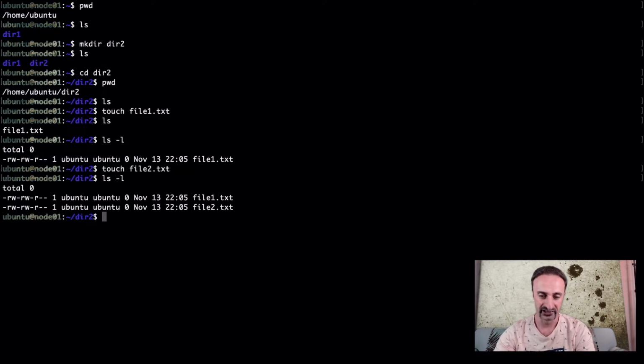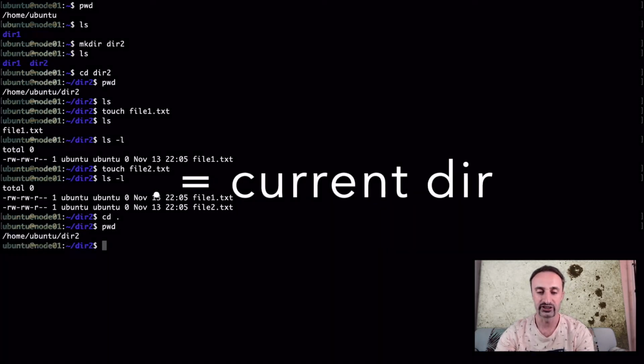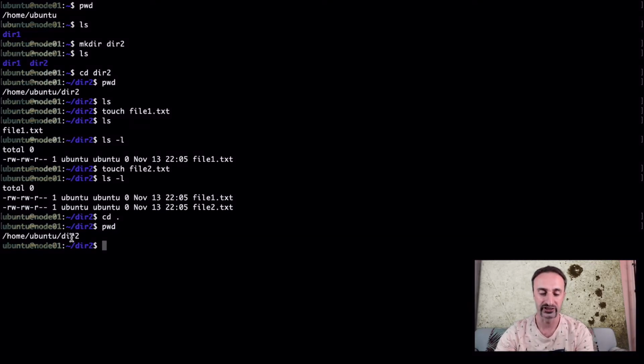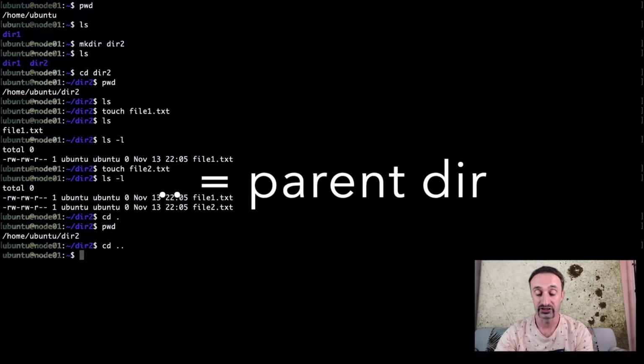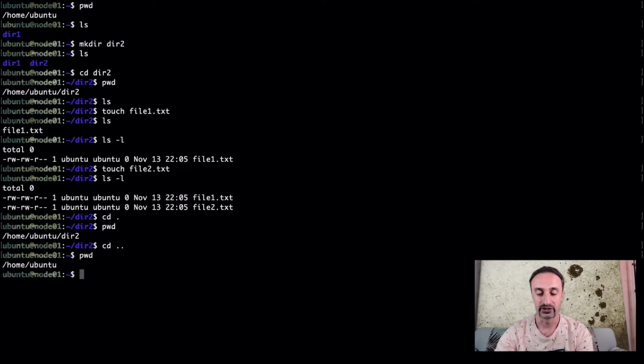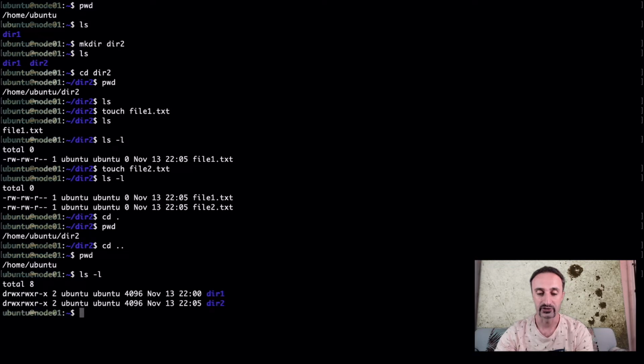Now you see two files. cd to the current directory, which means you don't change your directory. So that means your current directory. If you cd to the current directory, it doesn't do anything. pwd, you see we are still in home Ubuntu dir2. cd .. means our parent directory, which is home Ubuntu for us. pwd again, you see we are in home Ubuntu. ls, and you see dir1 and dir2 folders.